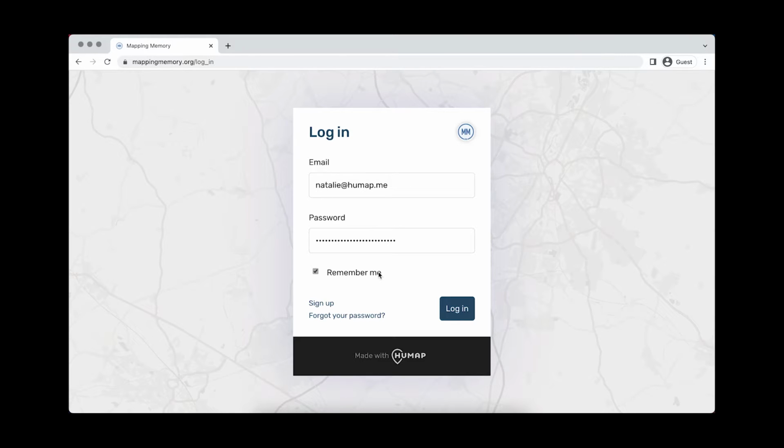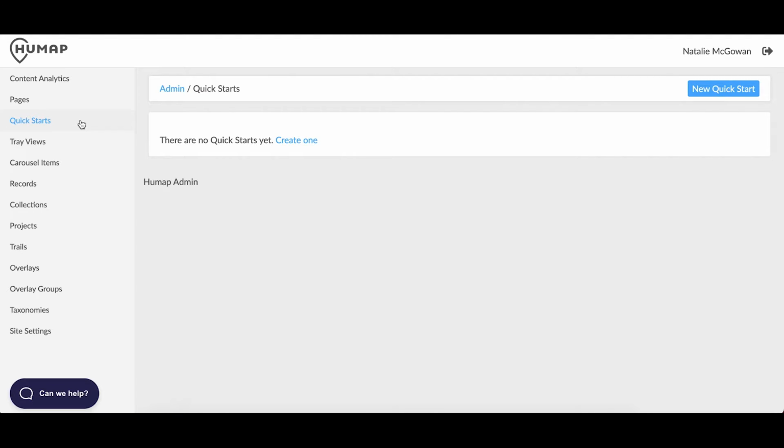Quick starts link your users to specific places. These can be on your Humap instance or they can be elsewhere on the internet. Most often, these are used to link to collections or specific taxonomies. Your instance does not have to have quick starts, but they are extremely useful for directing your audience.